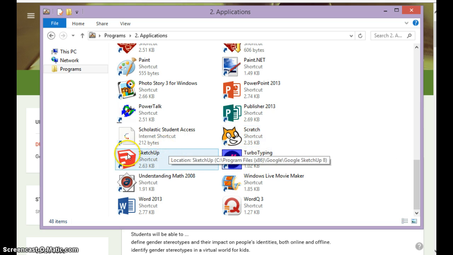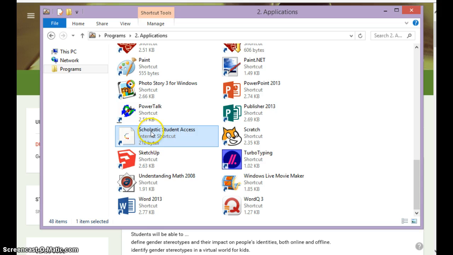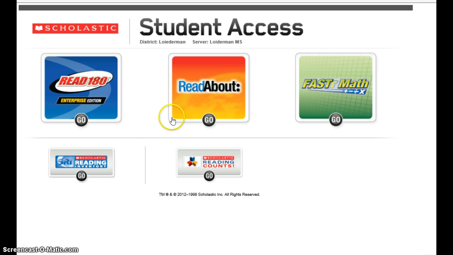In my school, it's in the number 2 applications folder. I found it right here, Scholastic Student Access. I'll click on that and it will open up a new window.